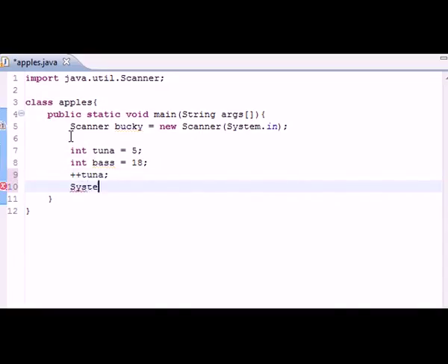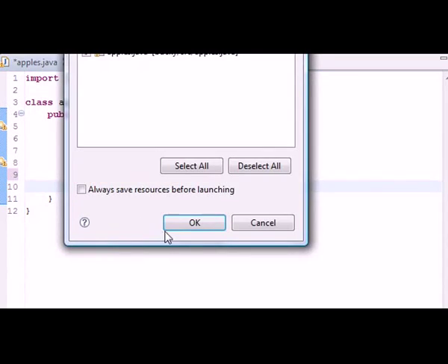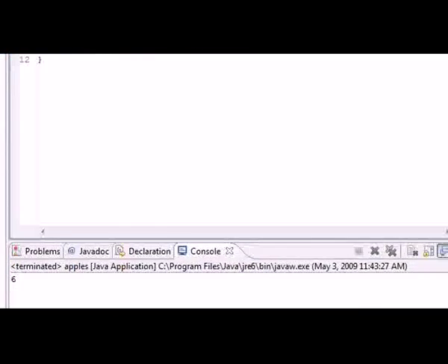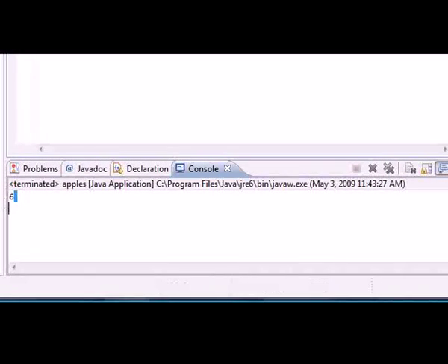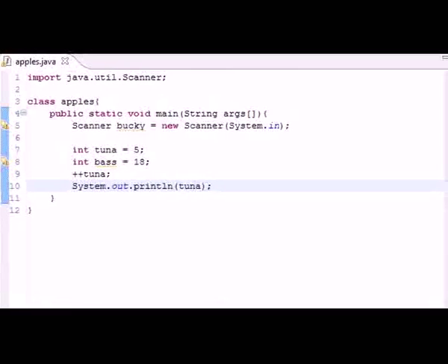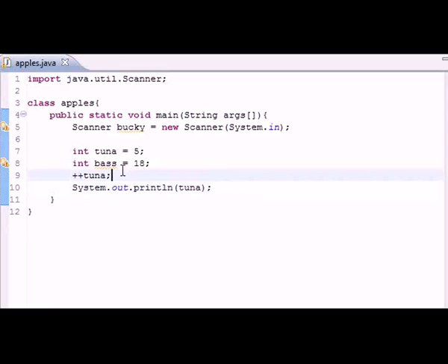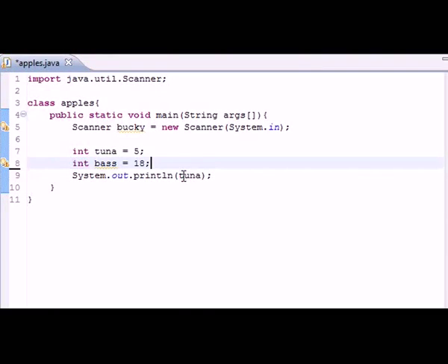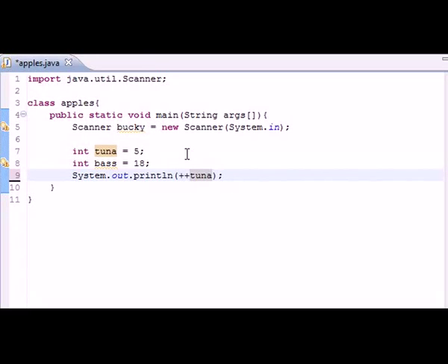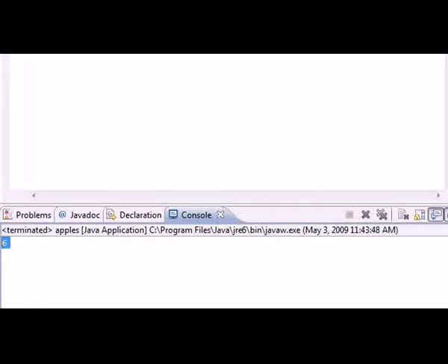Now let me show you guys just so we can have something. You don't have to take my word for it. Print line and go ahead and put tuna in there and go ahead and run this baby. And as you can see, what was 5 now equals 6. So that's how you can use ++ to quickly change a variable's value by adding 1. Now another thing that you can do is, instead of putting it in separate, you can throw this right into the system print line method, and as you can see, you still get 6.